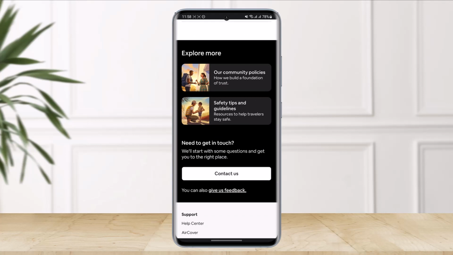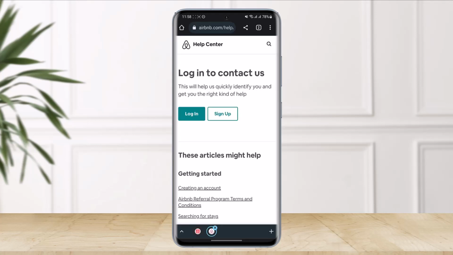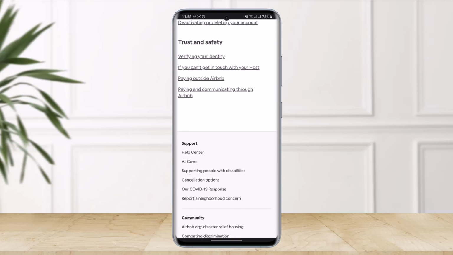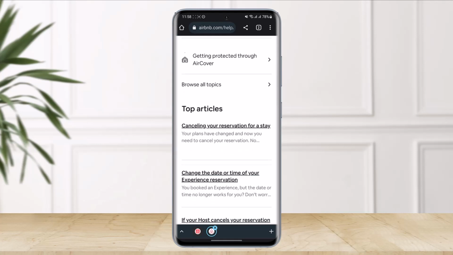So just select the option called contact us at the bottom. Once you select the option called contact us, it'll ask you to log in. So just go ahead and first log into your account, or you can simply tap on the help center option. And as you go to the help center, you'll also be able to see a list of various topics over here.